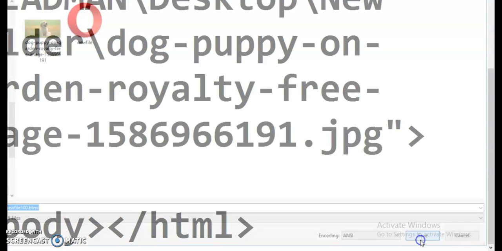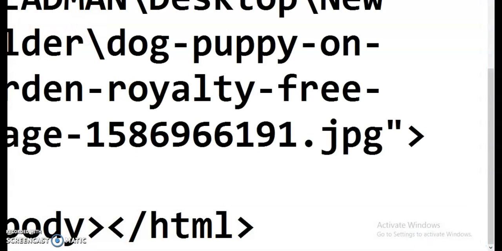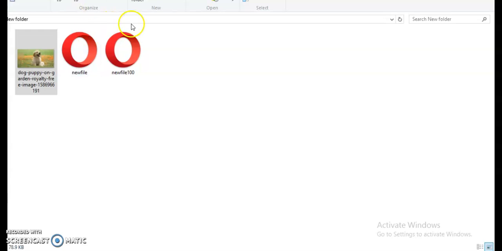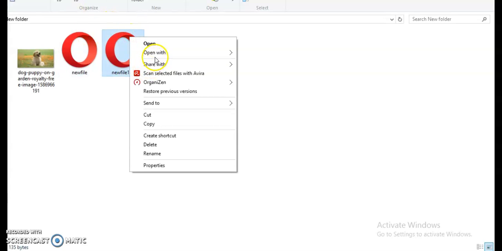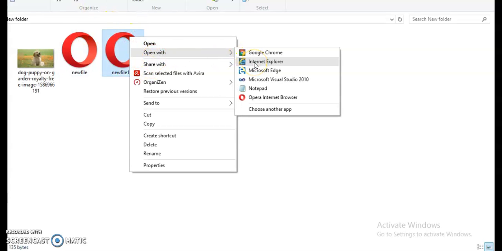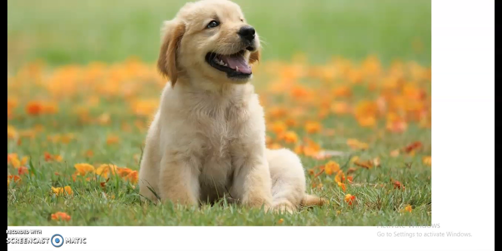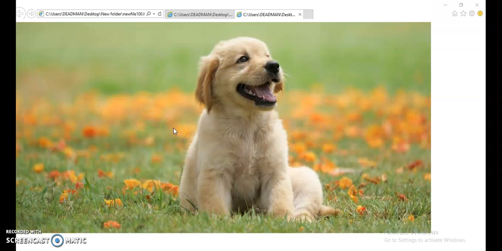Once it is saved, I'll go to the location and right click, open with Internet Explorer. I've maximized the window, and as you can see, the image is now visible on your web page.